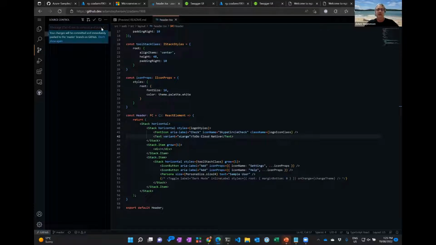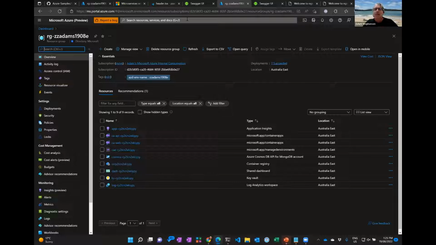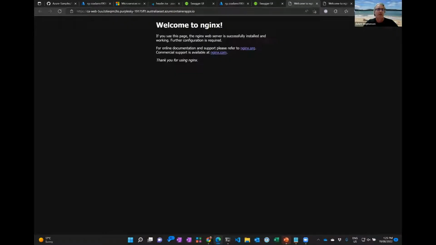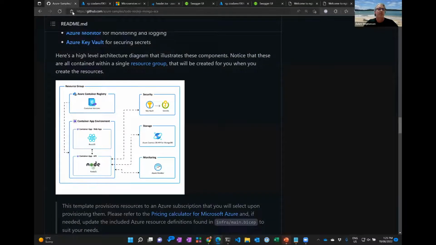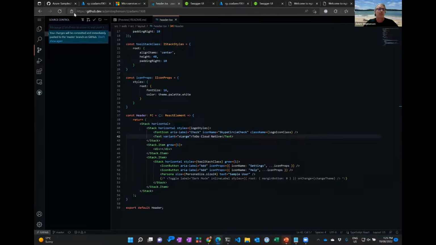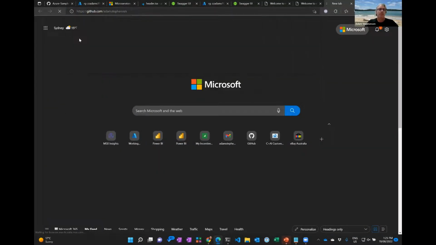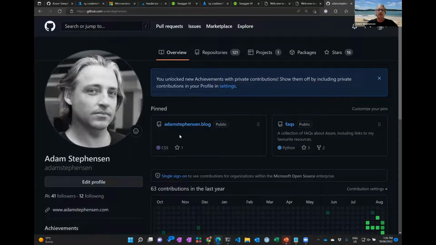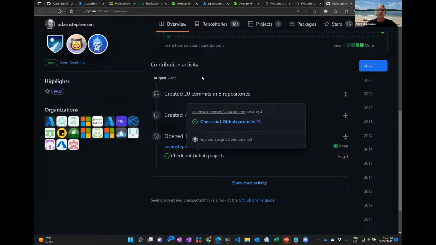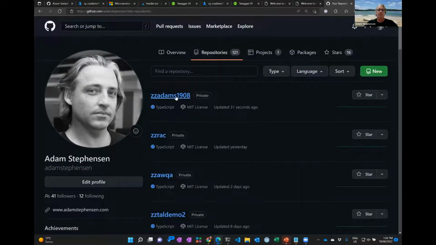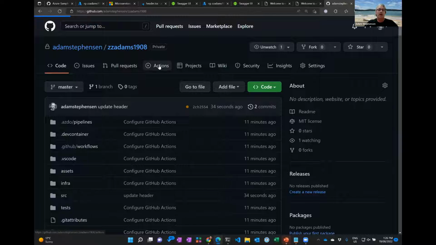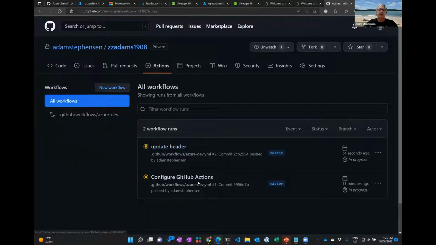If I jump back into my GitHub, actually I have to open a new one. If I go back into that repository and go into my GitHub Actions, what I'll see is, see how that first one, the reason the app wasn't showing is it's still doing that initial deployment, which it's just finished doing.